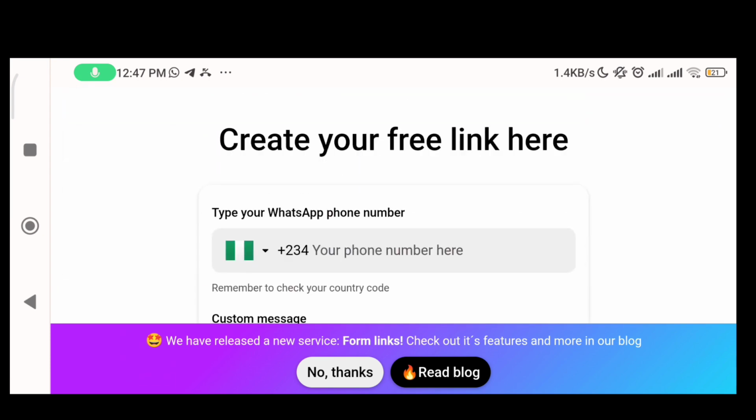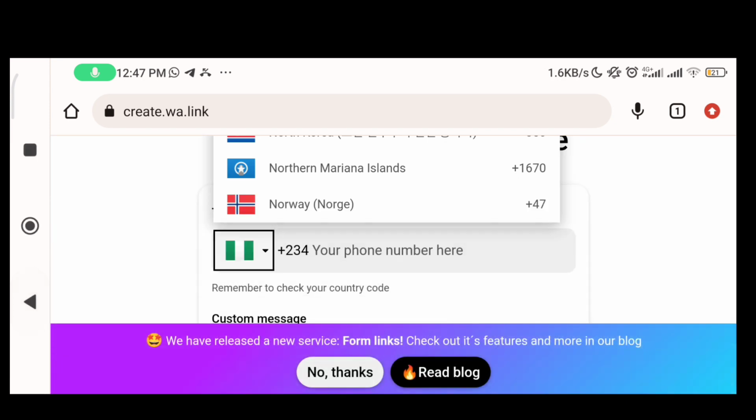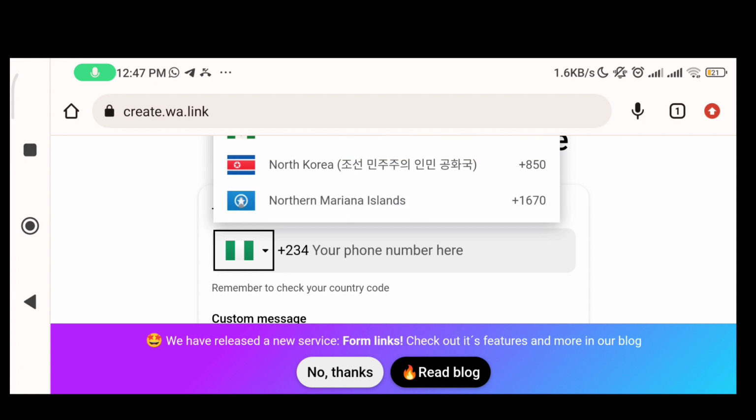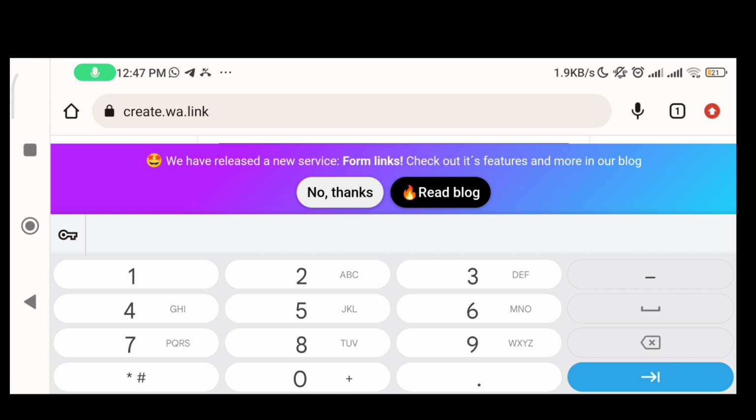So you click on this, and because I'm in Nigeria, that is what it's showing here. In case you're not in Nigeria, just click on this flag and it will give you options of other countries that you can choose from. But me, I am in Nigeria. Yes, I'm a Nigerian, so we can see all that. Because I'm in Nigeria, I'll input the number here.